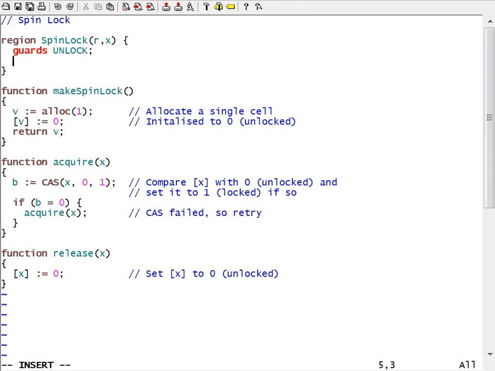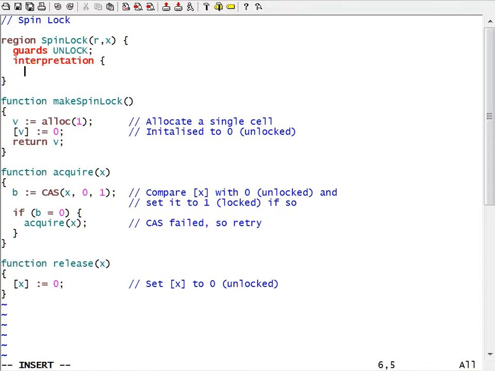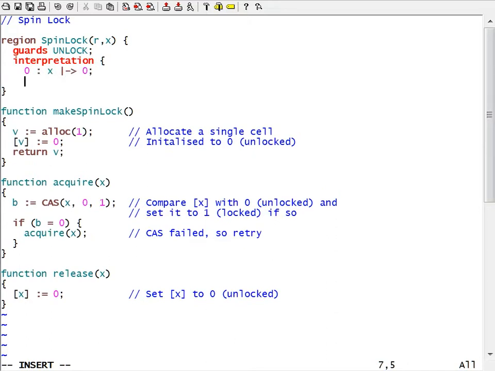Now we give the states for the region and their interpretation. We have two states. 0 representing the unlocked state where the heap cell has value 0, and 1 representing the locked state where the heap cell has value 1.